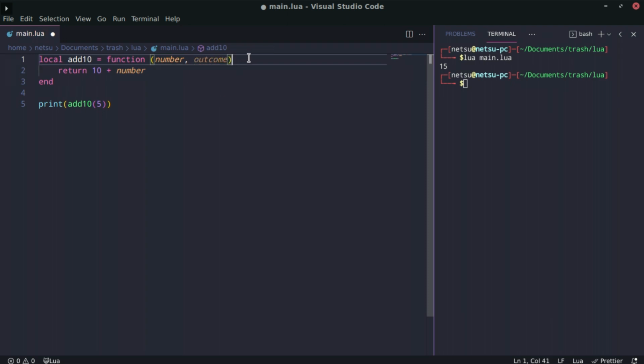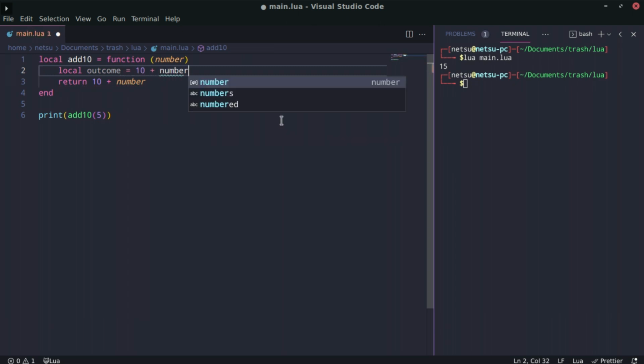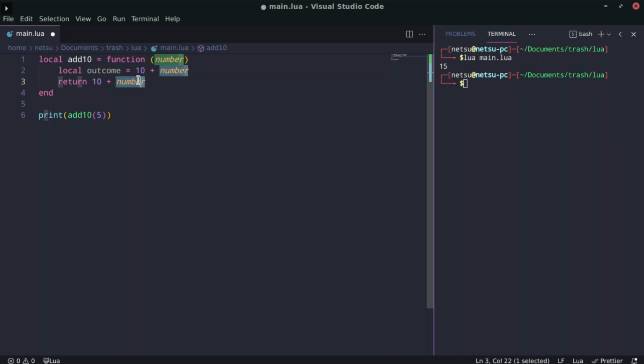So here I'm going to say the outcome, actually it shouldn't take in outcome, my bad. I should just take a number. And we can just make this local scope. And here we can say that is equal to 10 plus number. And here we can give the outcome, right? And this will give us what we expect.